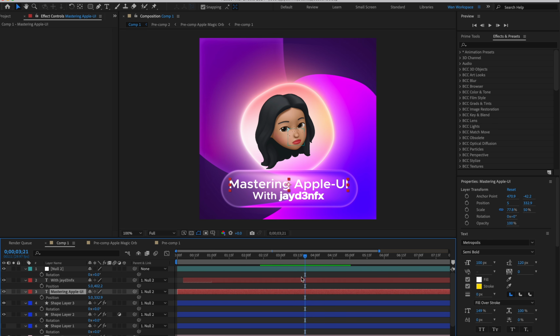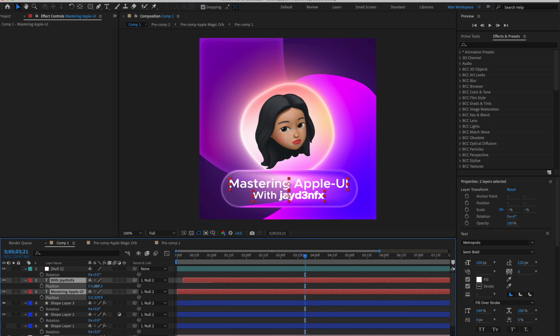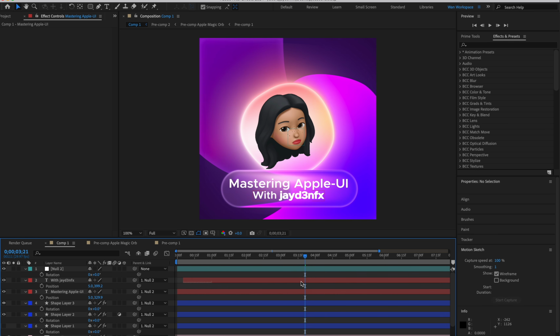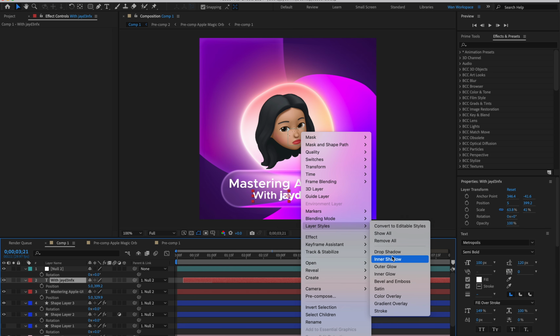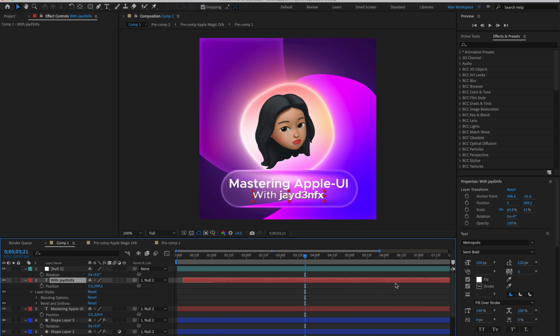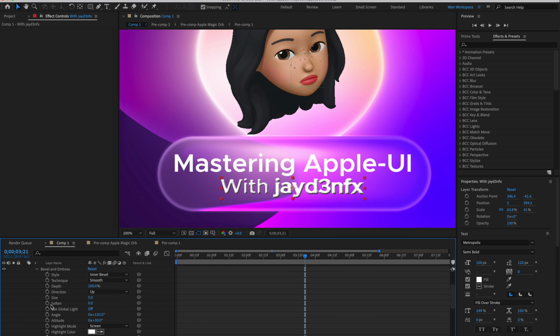On this text, we're gonna add some extra effects to it. So I'm gonna position this up just a little bit more, sorry. And then I'm going to add a layer style. So right click it, and then we're gonna do layer styles, and we're gonna do bevel and emboss. Now it gives us that effect, I don't know what it's called, but it's bevel and emboss basically.